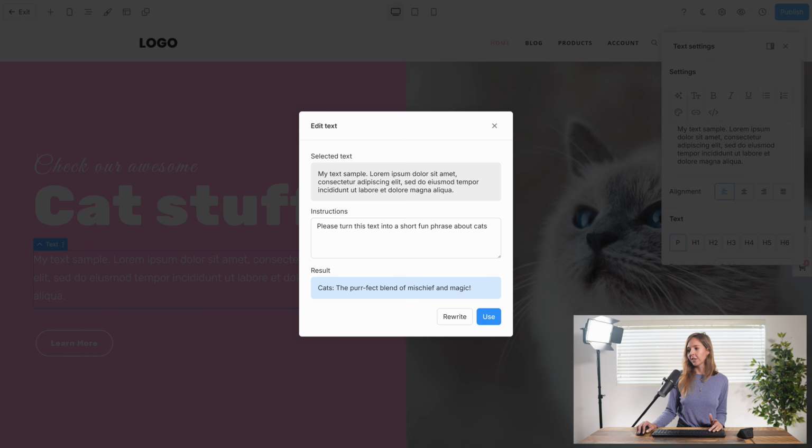All right, and here we've got this result. It says, cats, the perfect blend of mischief and magic. Adorable. We could also ask it to rewrite. So we can go ahead and change our instructions, or we can simply click rewrite. And it's going to give us another one, positively enchanting furbles of fun. I actually really like that.